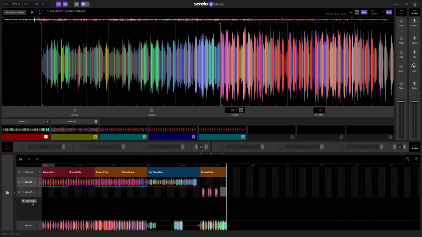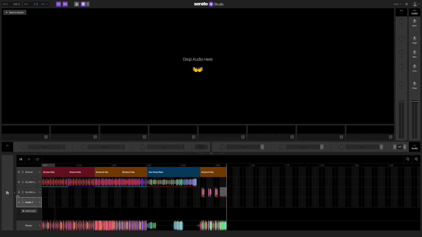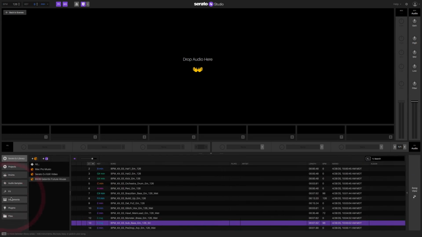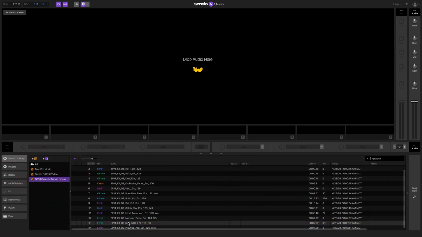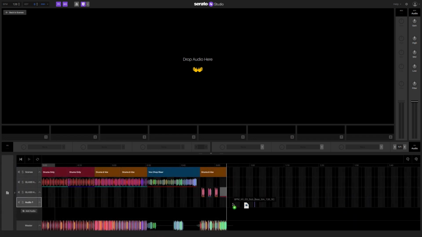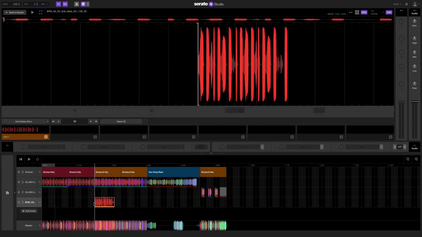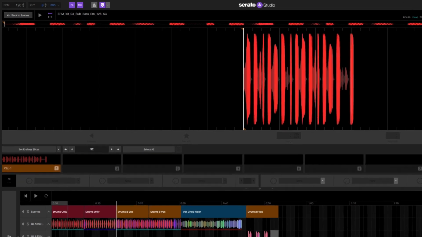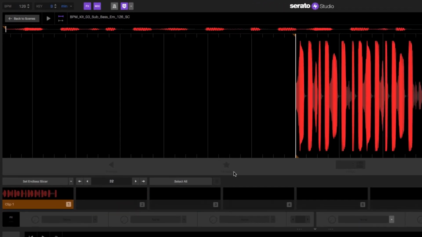Now I'm going to add our bassline loop along with a few others from the sample pack here as audio tracks. Once I add in these new loops, I may need to adjust the beat grids on some that may not be a perfect 4-bar loop in order to ensure that our audio loops sync perfectly to our tempo of 126 BPM.